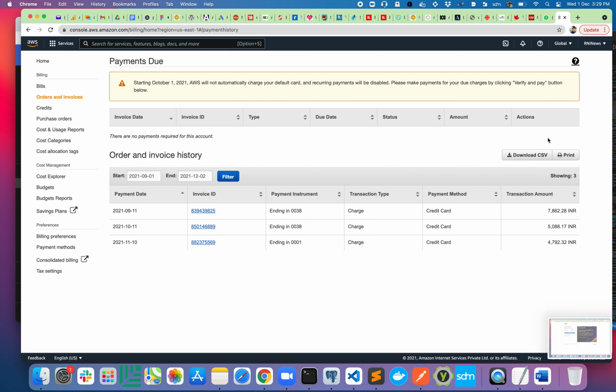it sends an OTP, and once your transaction is verified, you will be redirected to this screen, and in 2-3 minutes you can see your latest payment status. Currently I don't have any invoice or pending payment, so it's showing there is no payment required for this account. But in the next 2-3 days a new item will be listed here, and in that case I have one more option in the action section to make a payment.